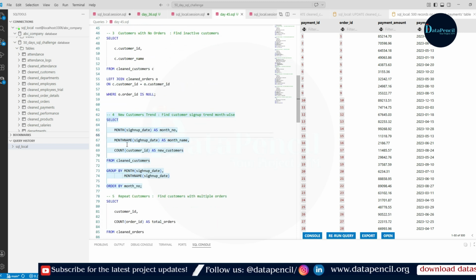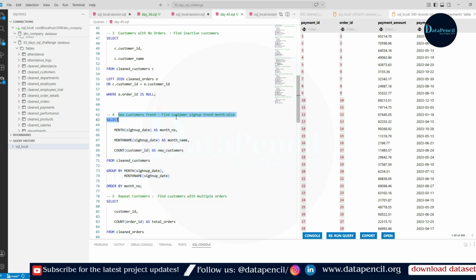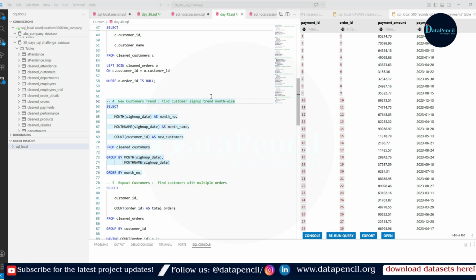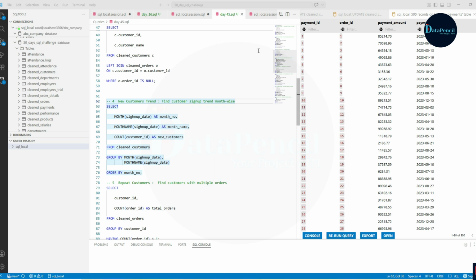Simple. Okay, now your fourth query is about the new customers trend, meaning you have to find the customer sign up trend month wise. To find the trend, we first have to calculate, like, in the January month this number of customers have signed up, in the month of February this number of customers have signed up. So basically we want to count the customer IDs for a particular month. Then the result we will get will be something like January equals 10 new customer IDs, February equals 15 new customer IDs, right?